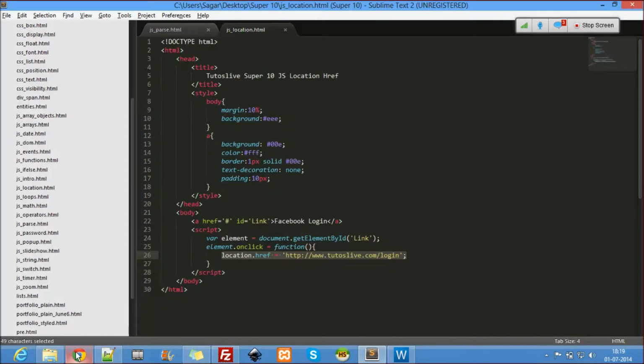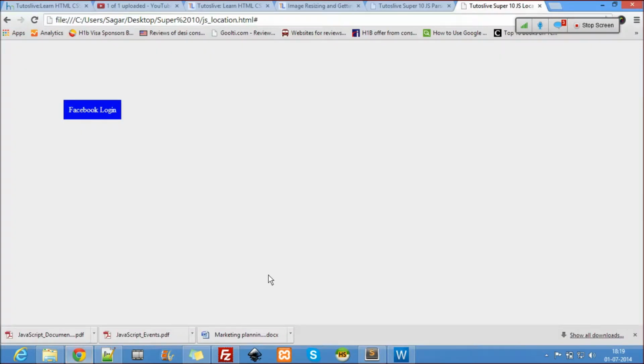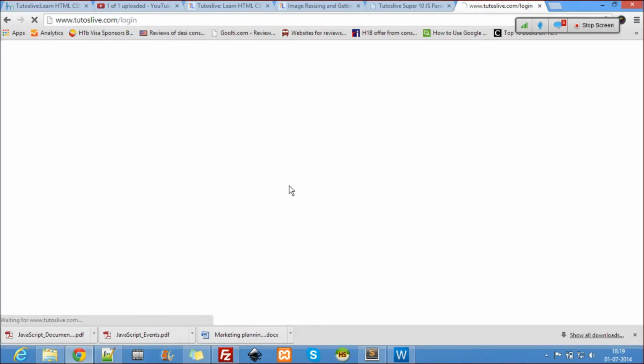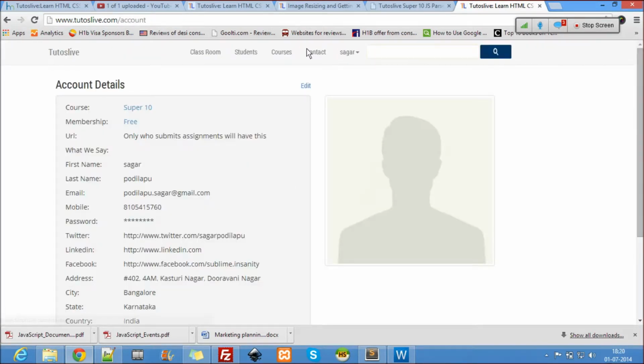So I saved it there. I'll refresh this. Now let me click. Somebody comes here and says okay, this is Facebook login, so let me click it. Where does this go? It went to my profile there. So let me just log out here.